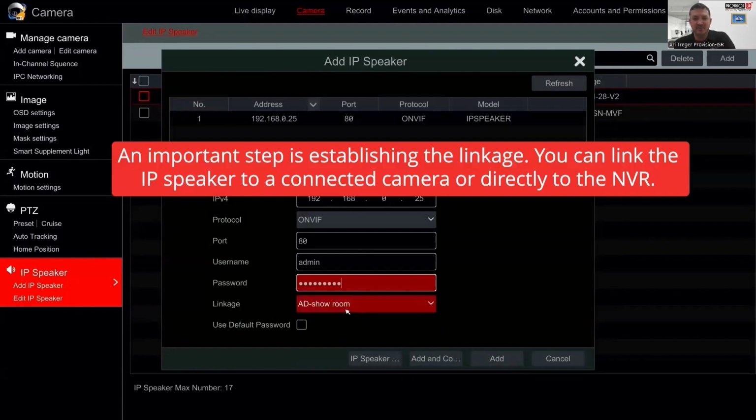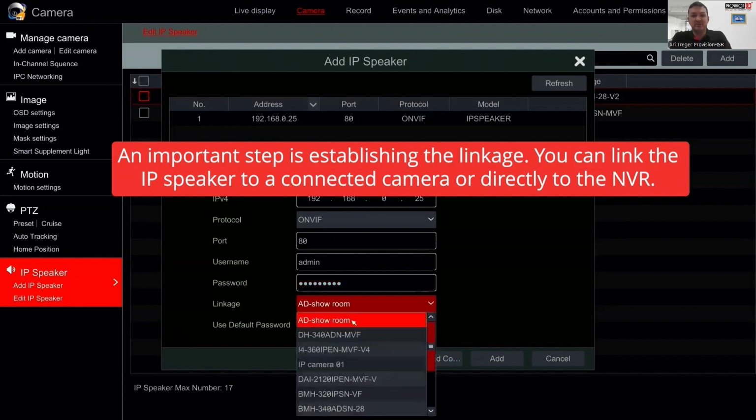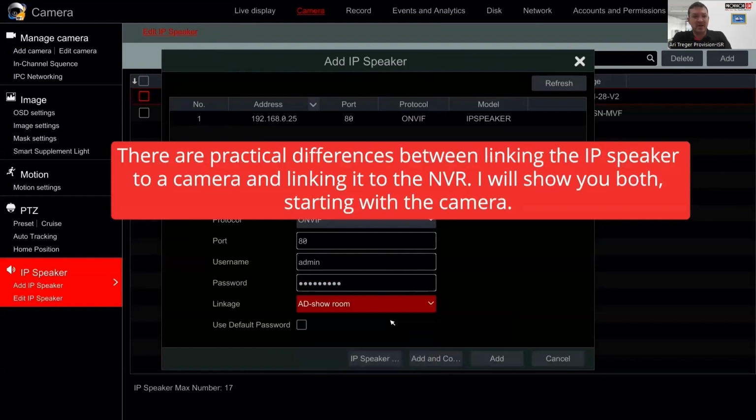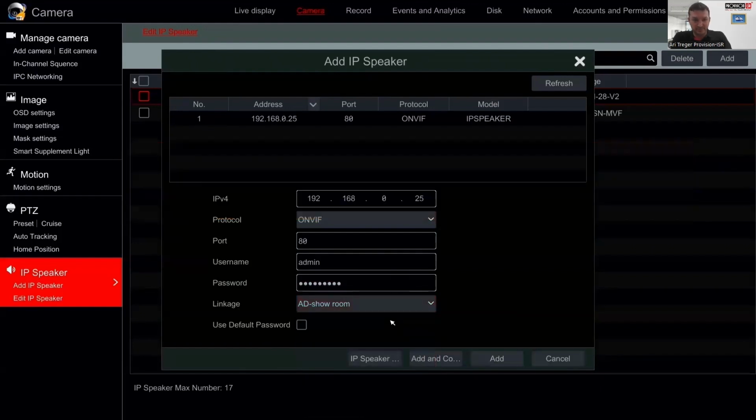After entering the password, the next important step is establishing the linkage. Why is it important? Because remember, I told you that you can link the IP speaker to a connected camera, regardless of whether the camera has an I/O or not, or you can link the speaker directly to the NVR. Also, as explained, there are practical differences between linking the IP speaker to the camera and linking it to the NVR. So let's go through both options now, starting with linking to the camera. And for this example, I'm going to link it to the camera called AD Showroom.